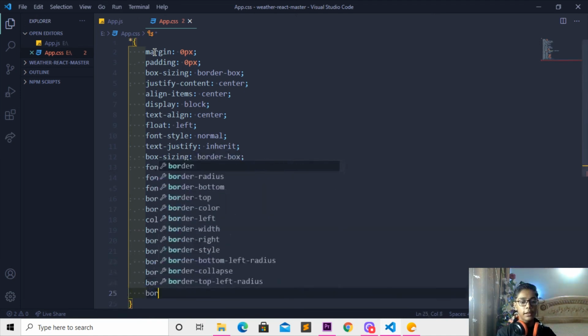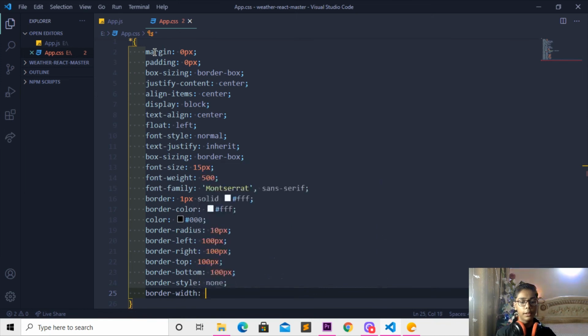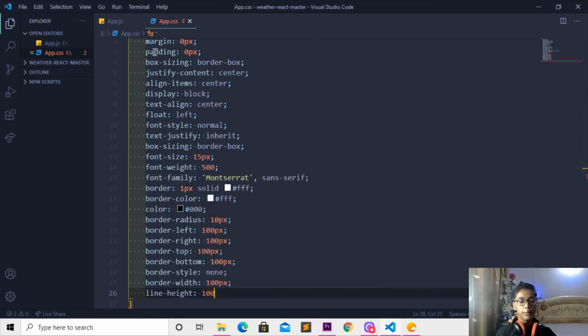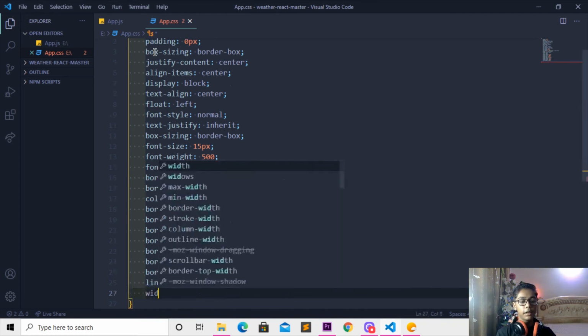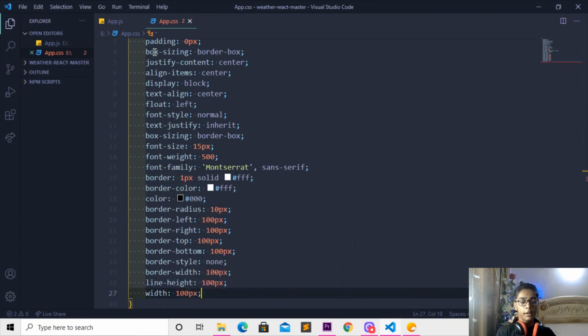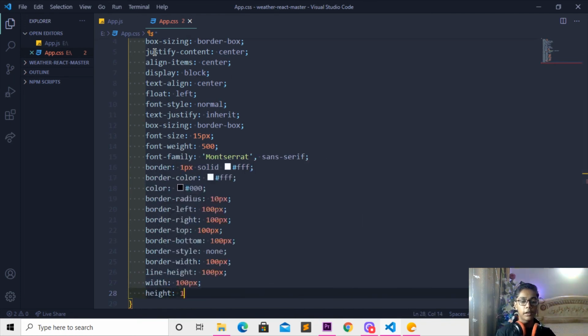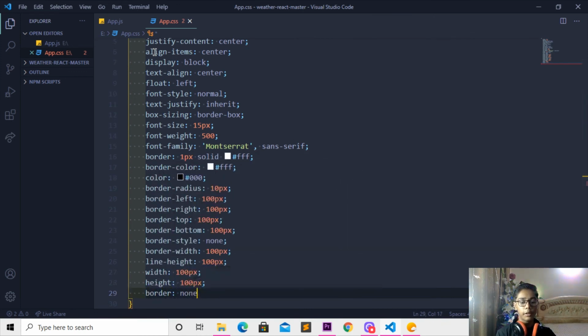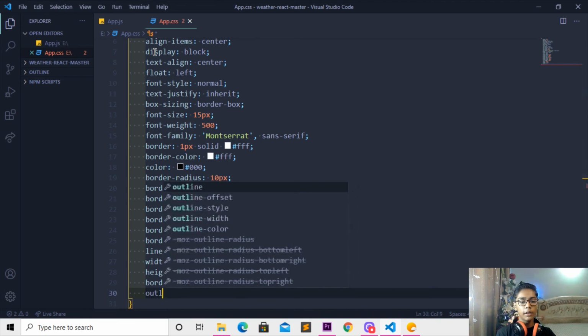When you're done with that, here I'll be writing border-width which will be 100 pixel, create line-height which will be 100 pixel, and here width 100 pixel, create height 100 pixel, and here now I'll be writing border none, create outline which should be none.